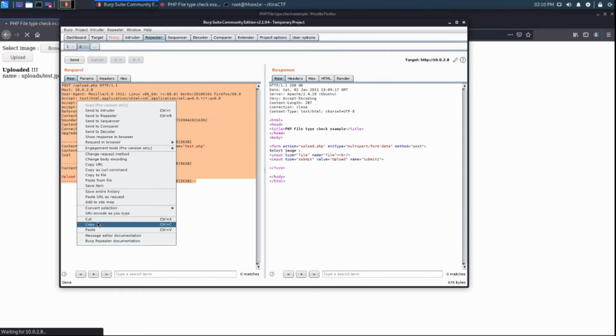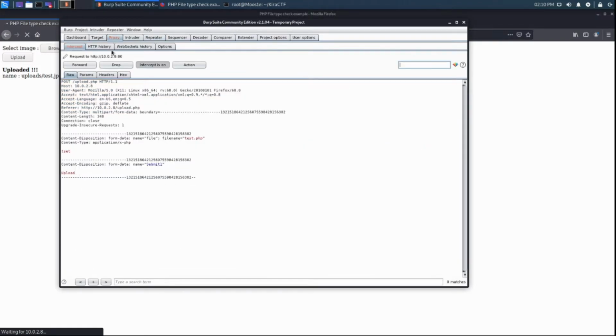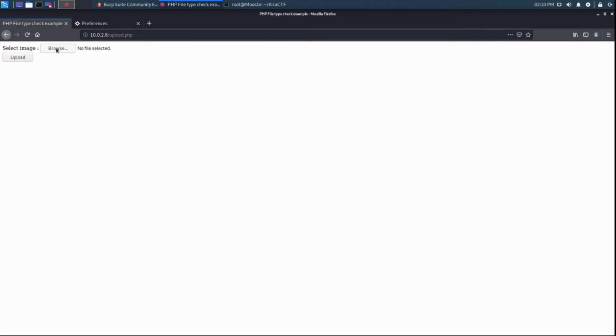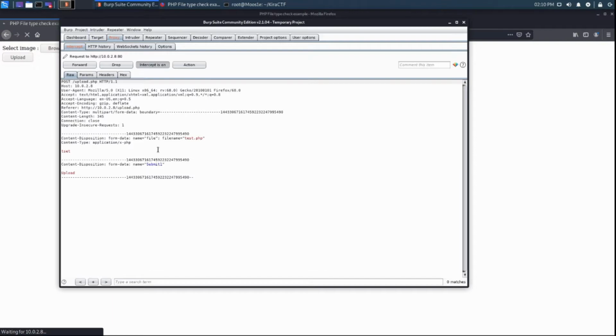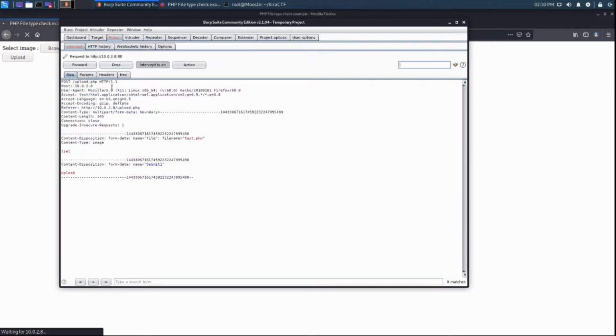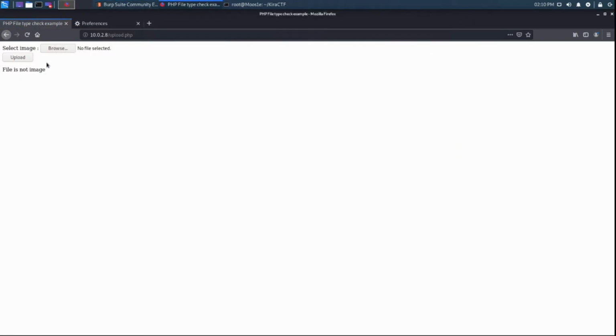So we'll copy this whole thing, put it in here, see what happens. And it didn't do anything. So now let's try it live. Notice how we're doing a bunch of trial and error here. So we'll do image. Let me make sure it was image, not images. Image/jpeg. Let's see what happens. So file is not an image.